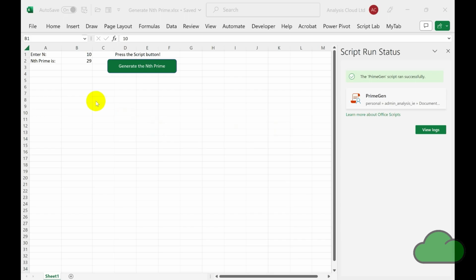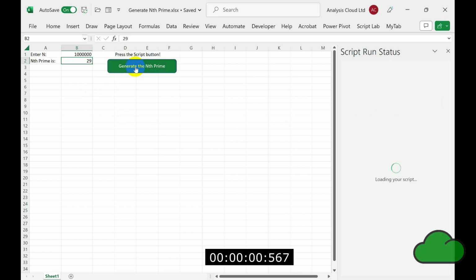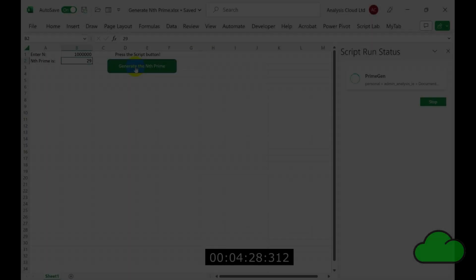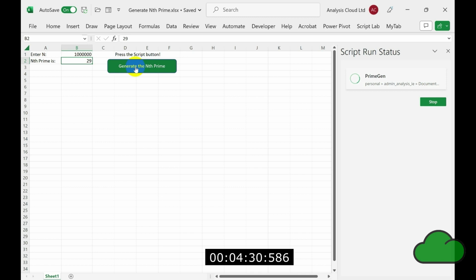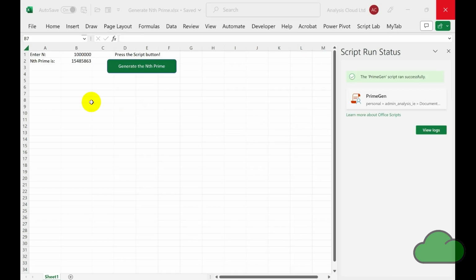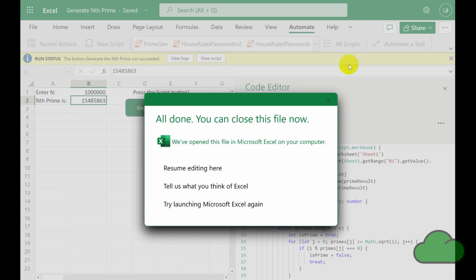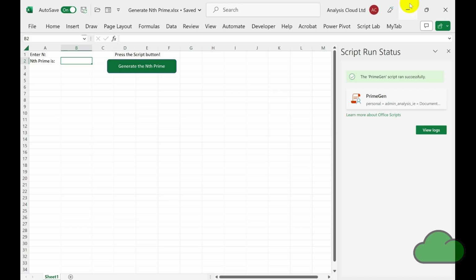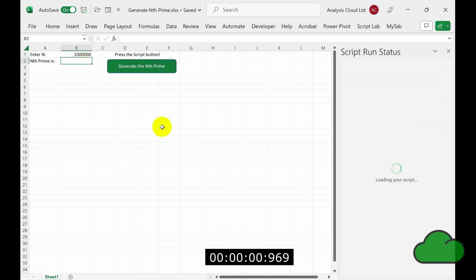Now I open Excel desktop and keep Excel Online open and run the script for n equals 1 million. It takes over 4.5 minutes. Next I run the script in Excel desktop, but with Excel Online closed. The duration, this time, is just over 3 minutes.